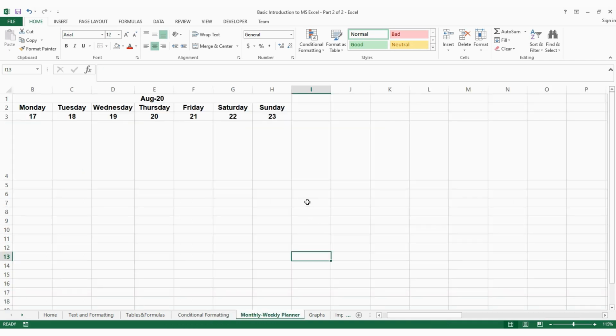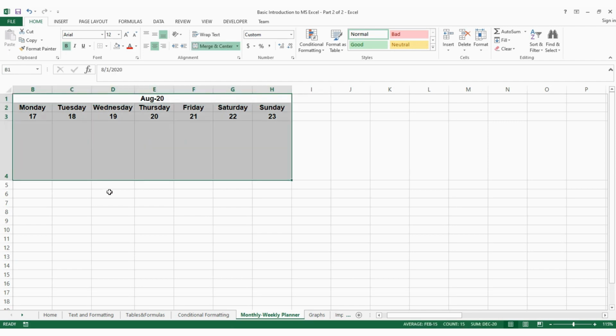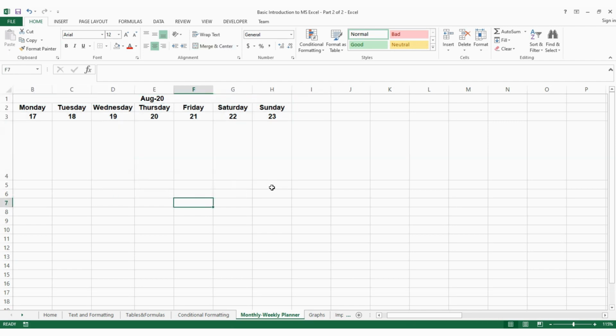Alright guys, next up is having a quick look at our monthly and weekly planner. Previously we had this little week in August that we made a planner for, and if you want to get the same type of layout, this is where you can merge certain cells. I just want to introduce you to some of the formatting options.